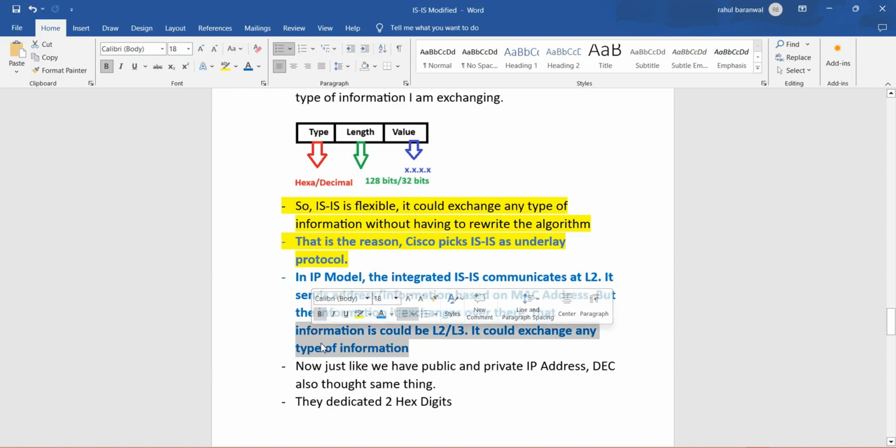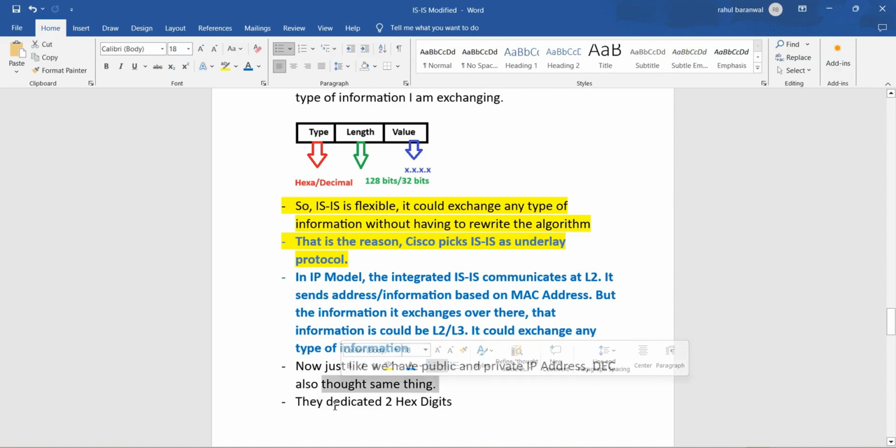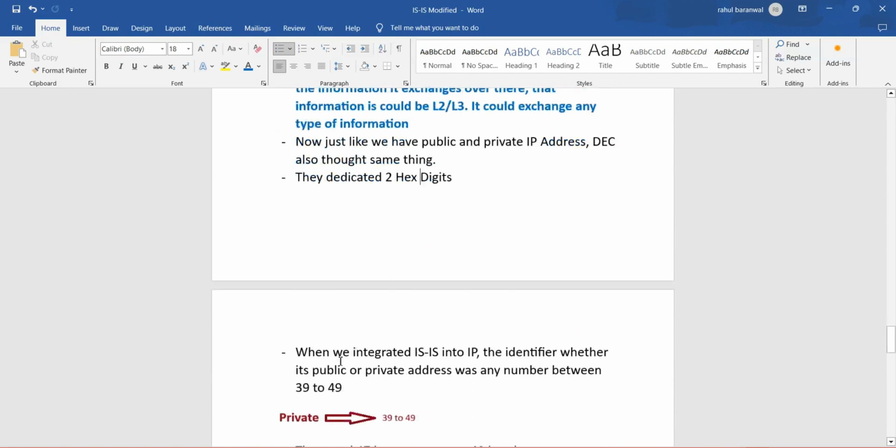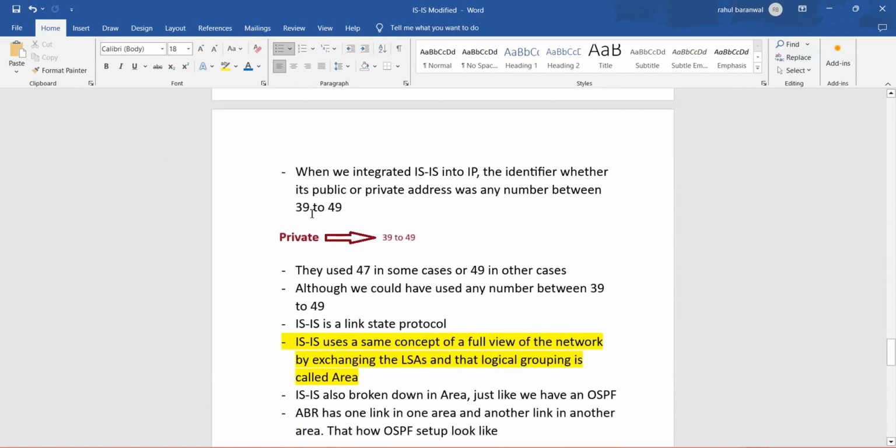That I said before. Now, just like we have public and private IP addresses, Digital Equipment Corporation also thought the same thing at that time. So they dedicated two hexadecimal digits, from the range 39 to 49. But nowadays we are using only the private one, and we are using only 49 in maximum cases, and in a few cases 47, right? But yes, we can use all the ranges in our networking.